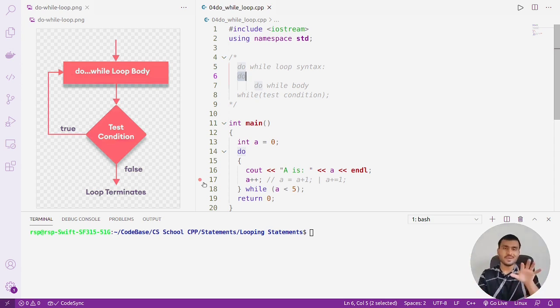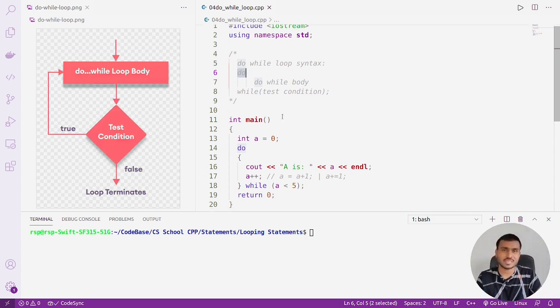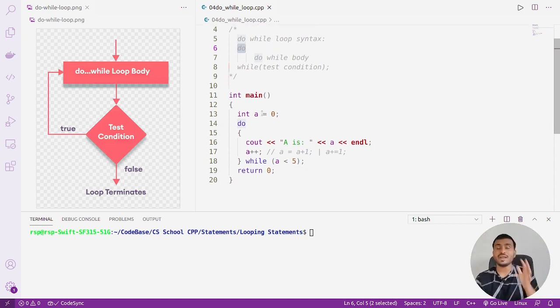Now this exit control and entry control actually bring some behavioral change in the execution of our code. I'm going to show you how it adds that behavioral change. But before that, let's see this small code snippet that I've written over here. I've created a variable with name a. I have initialized it with 0. Then I'm writing do keyword followed by this compound statement, which ends over here.